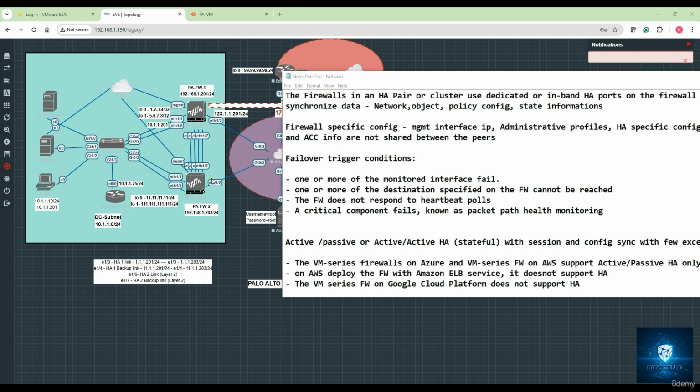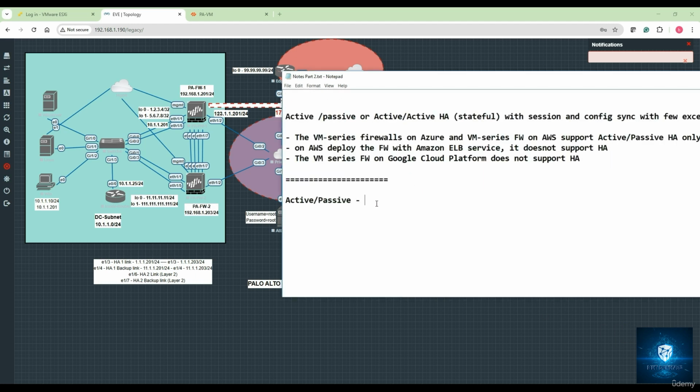Active-passive HA is supported in different types of deployment modes, like virtual wire, vWire, or Layer 2 or Layer 3 deployments. So as I can say here, it supports vWire deployment, Layer 2 deployment, and Layer 3 deployment.